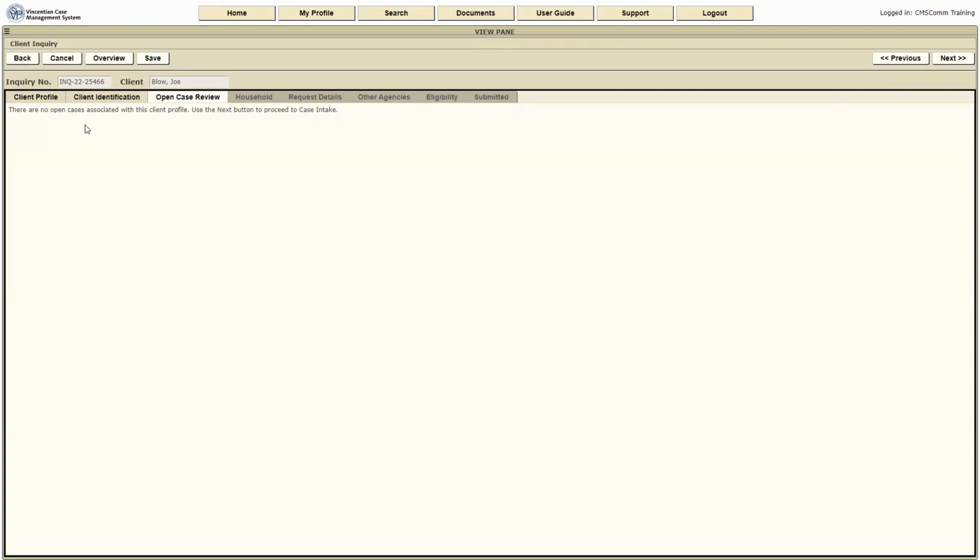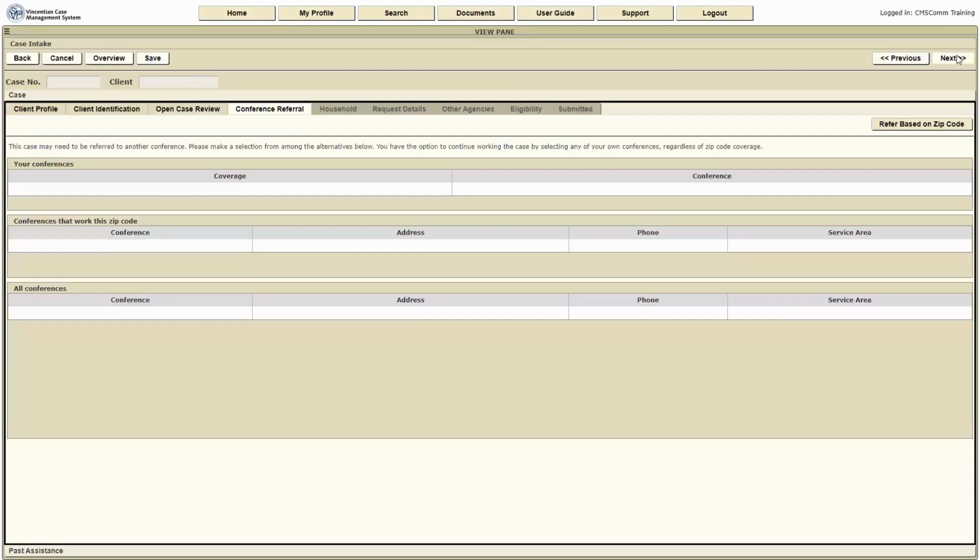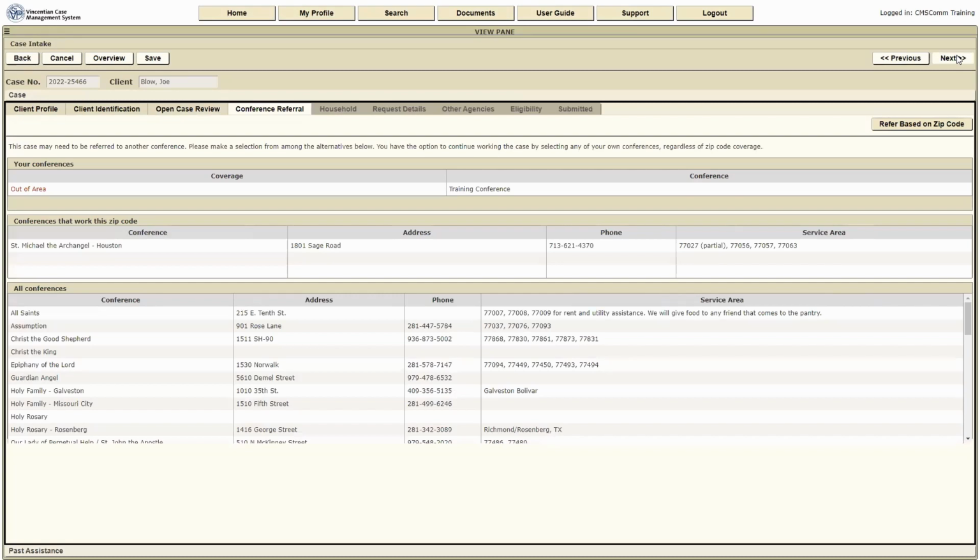So since there are no open cases associated with this client profile, we can then select next to proceed to case intake. And for case intake, the first thing they will ask, first of all, if the zip code is outside of your conference, if it's outside of your area, it will tell you this in CMS, and it will let you know what conference actually covers that zip code. If you have decided that we are going to help this friend from your conference, select next.